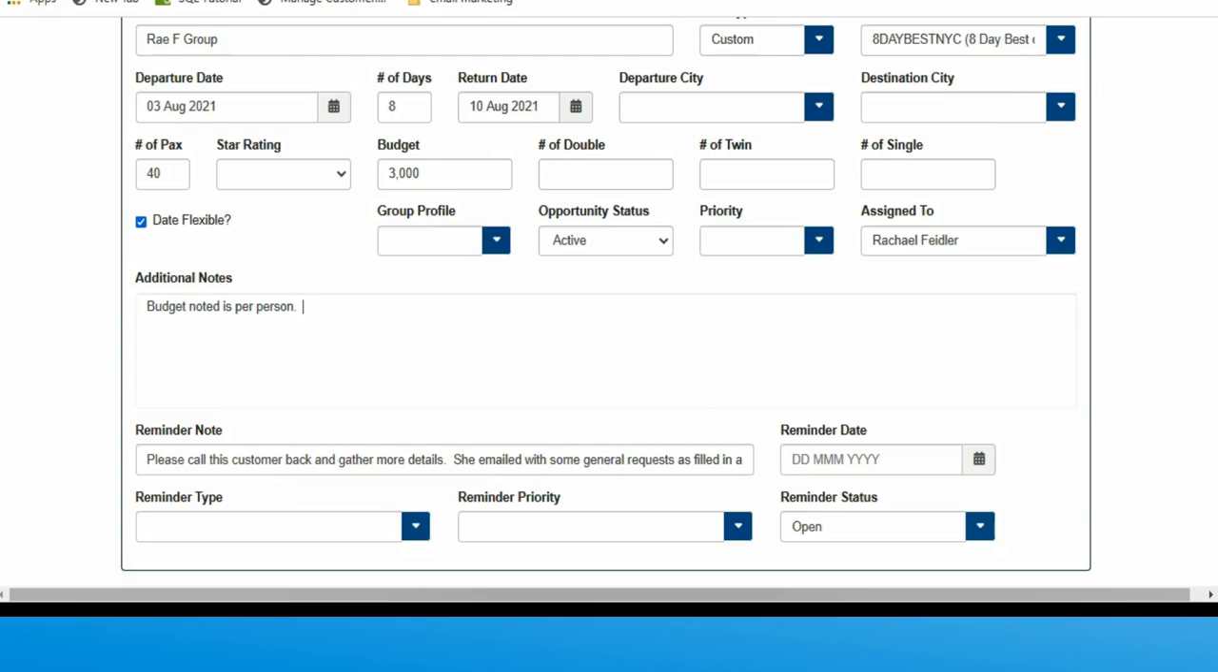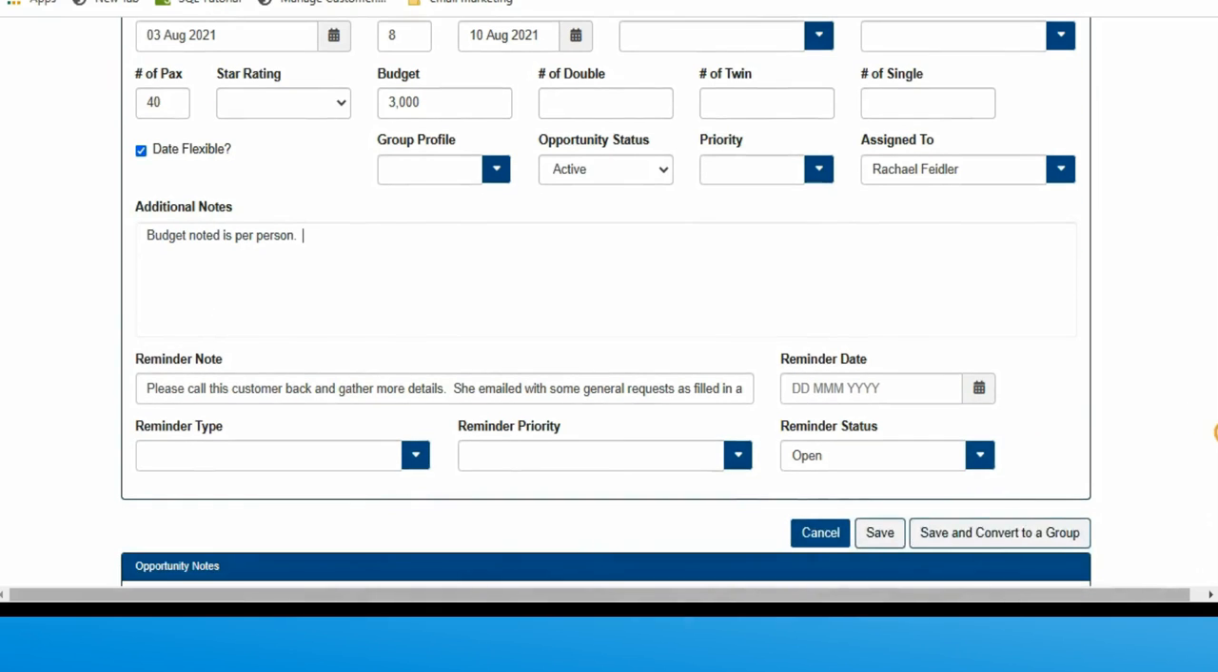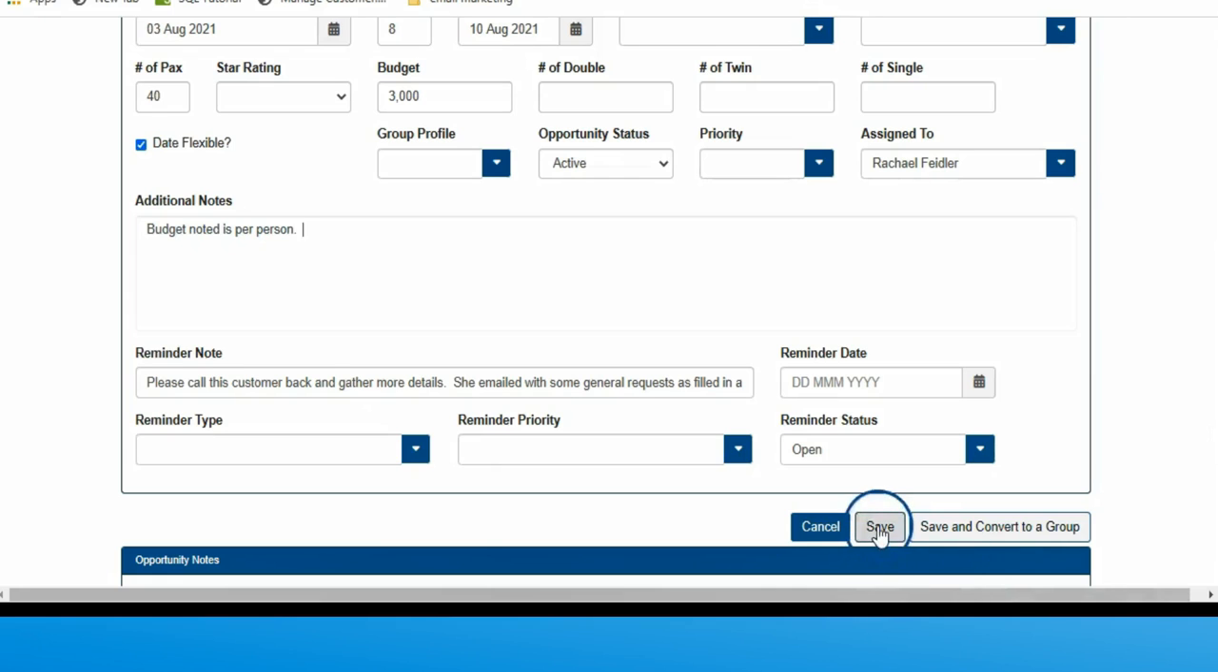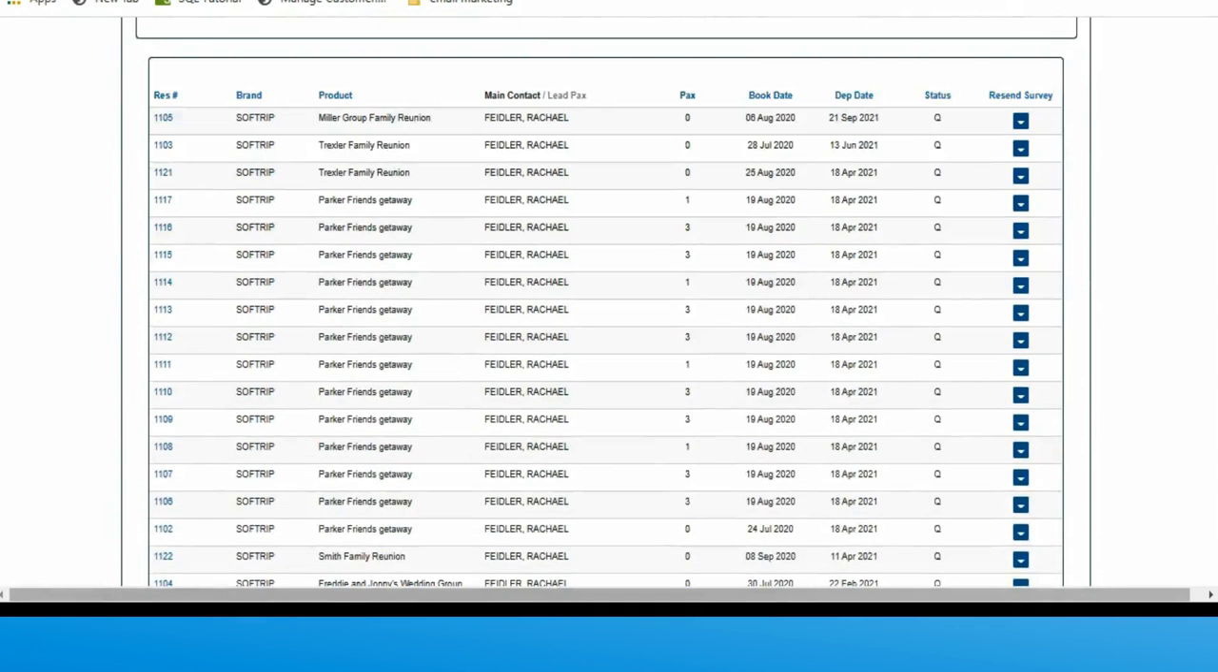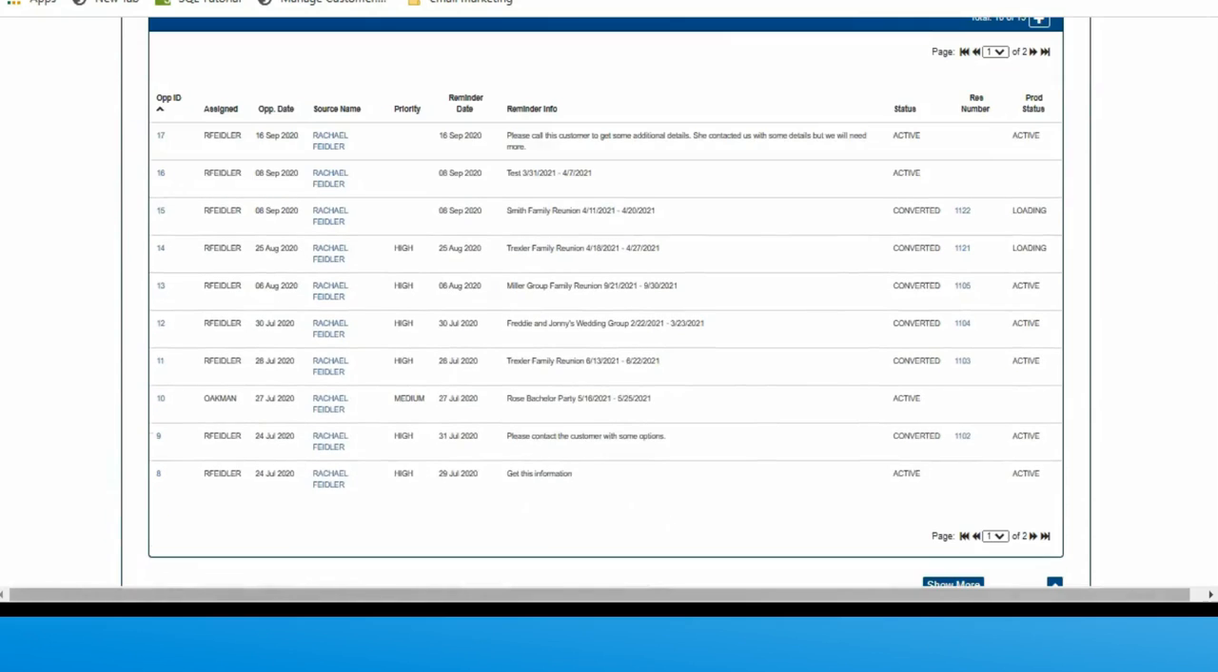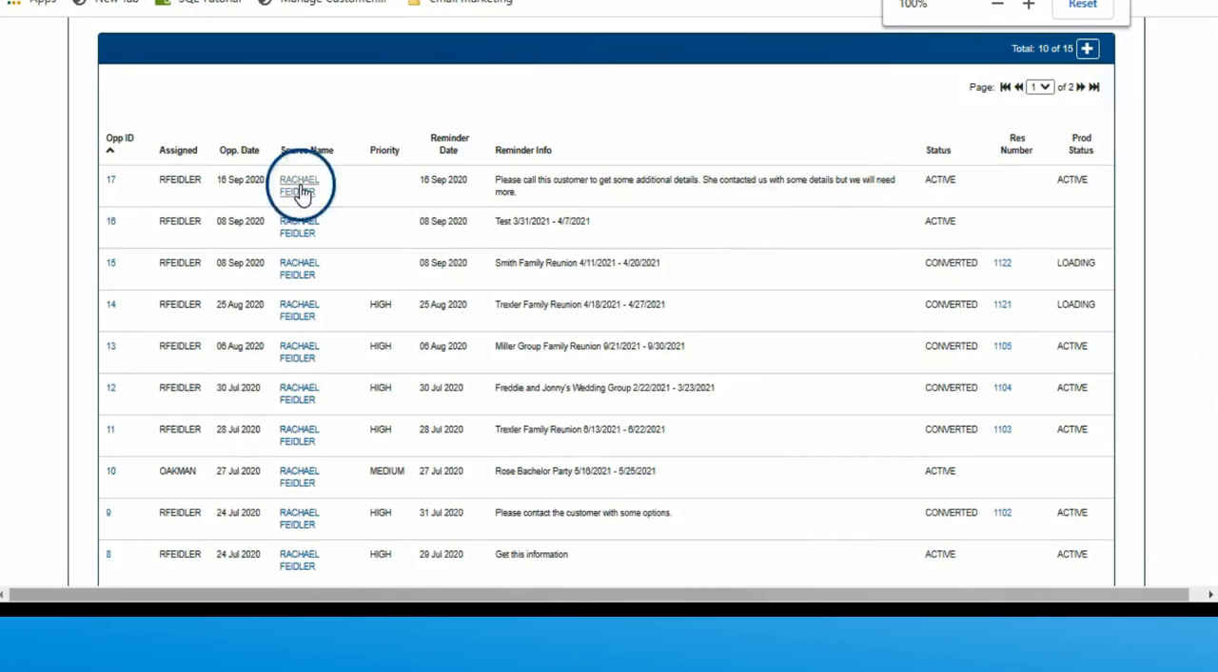So I'm taking this request that was in an email and I'm going to put some of these details into this form. And then you'll see if you scroll down a little bit, there's a reminder section. Now, what this reminder section does is, if you add a reminder, you will be able to create essentially a task to whoever that group is assigned to.